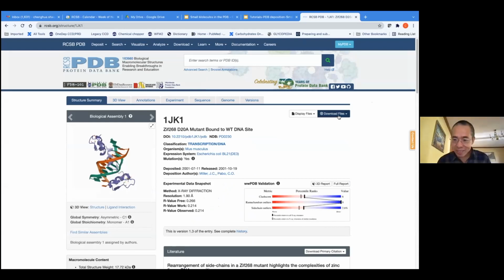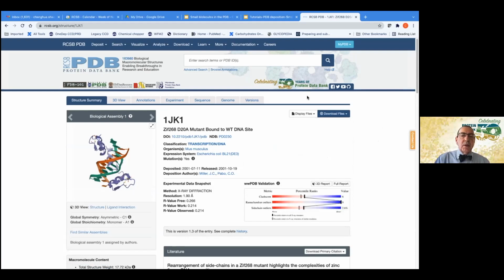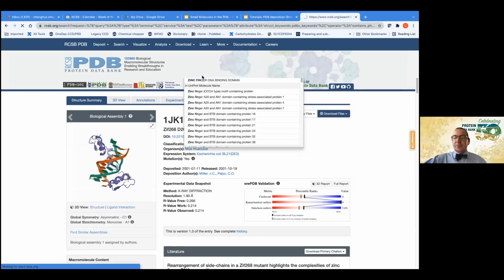So let me see if it's the same. It's a mutant of that same protein. But this one doesn't have accurate data as well. Okay, all the structures are too old. Yes. So you want a zinc finger? Well, I was thinking about a zinc finger, but search for zinc finger in my name.